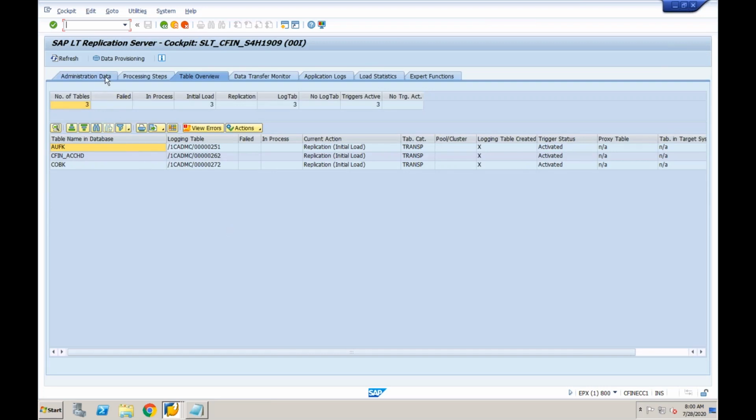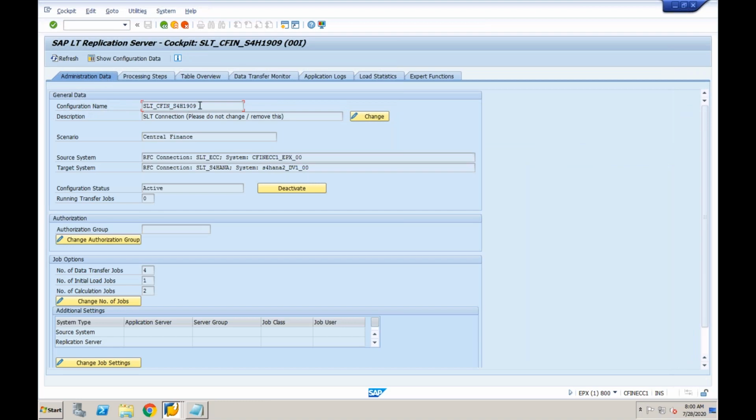If you want to see those things in detail, let's open this, and let's go from the first tab onwards. You can see the configuration name and configuration description, which were provided. The scenario is Central Finance. You can see the source system. Before you carry out the functional task, your technical team has to set up the connection between the source system and the target system.